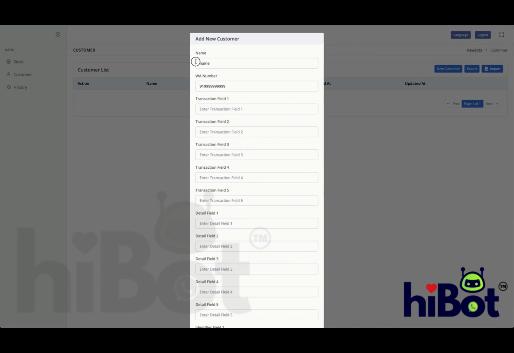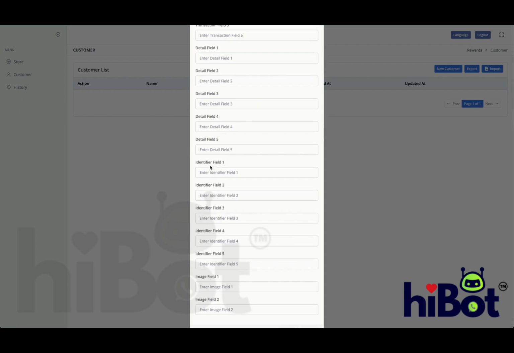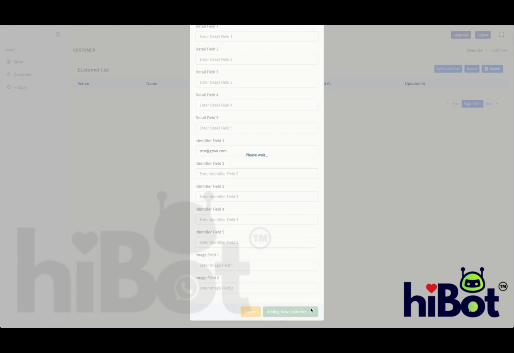And then so for now I'm just entering name and number, and maybe transaction field 1 for me is rewards and transaction field 2 for me is wallet. So I've entered 0 for start. And with this identifier field, I'm just entering 1 as email for me. So I can also search the particular customer via email and then click on create.